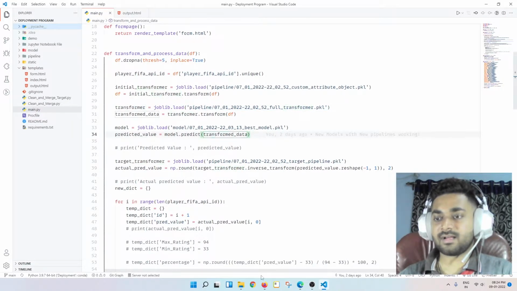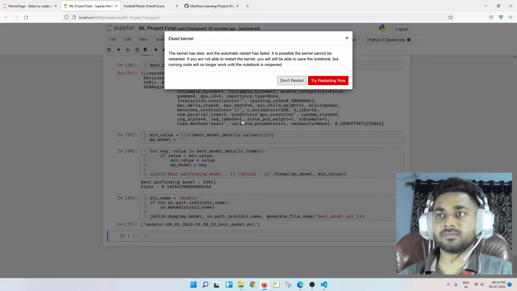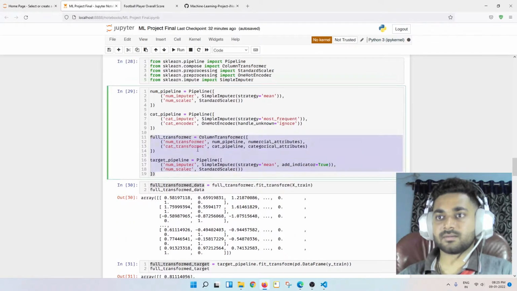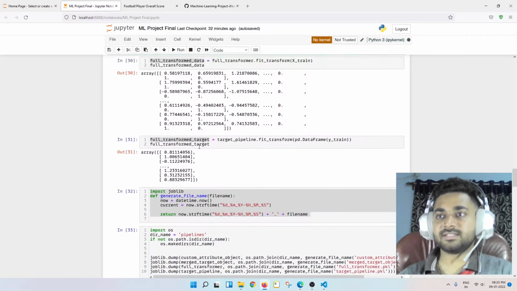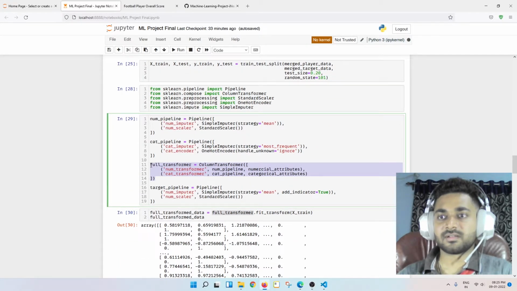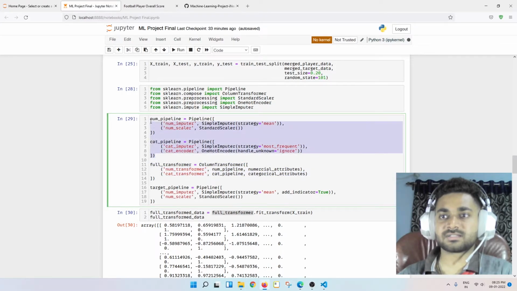Okay. And if I come to the code, if I come to this document, these are the transformers that I showcased, and these are the objects that I created, full transformer dot fit and transform. So this column transformer gets fitted. When I save this transformer, this too gets automatically saved. So I just need to call this transformer. I don't need to call this.